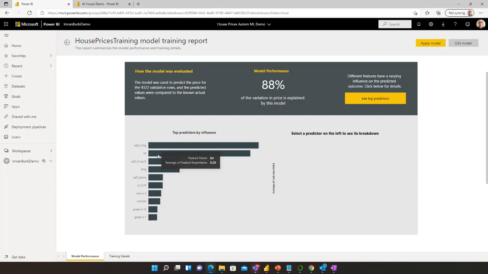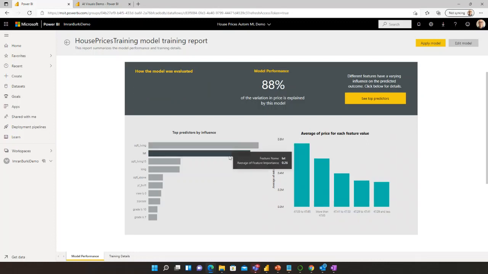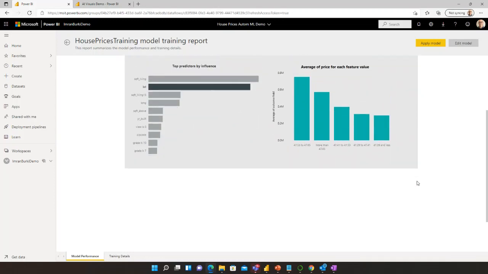Square footage, location of lat long, the year built. These are top predictors of a house price. And then we can see what the breakdown is and what the average outcome of price is. So a house that's more than 8,000 square foot, the average price is probably around $8 million, right? Which is, again, pretty accurate. And same thing with latitude, longitude. You can see various items here.